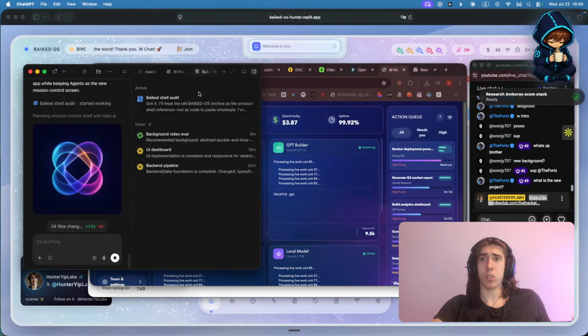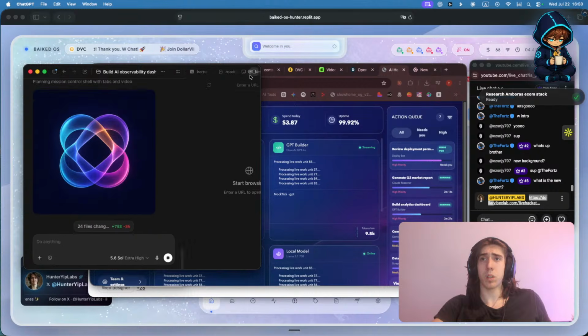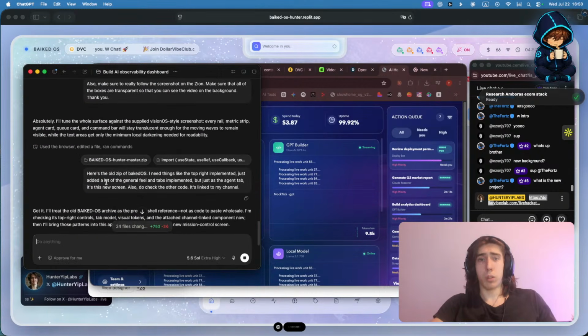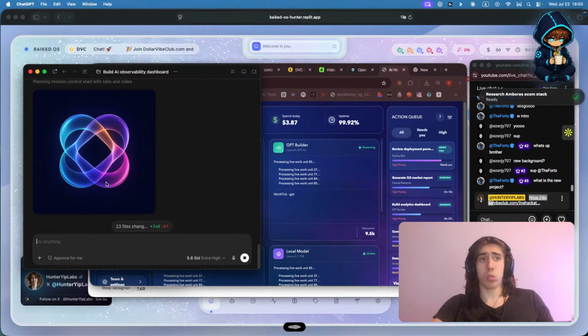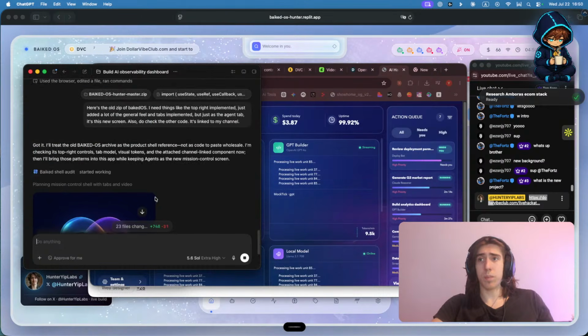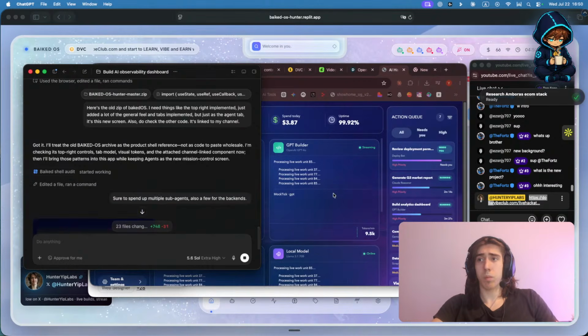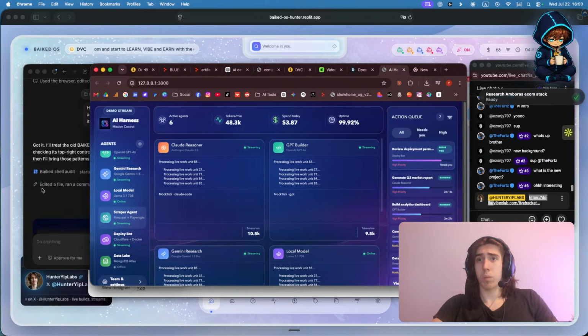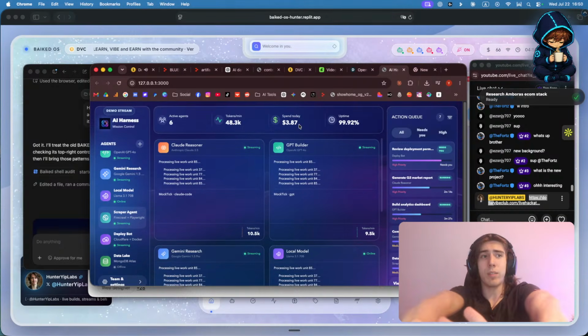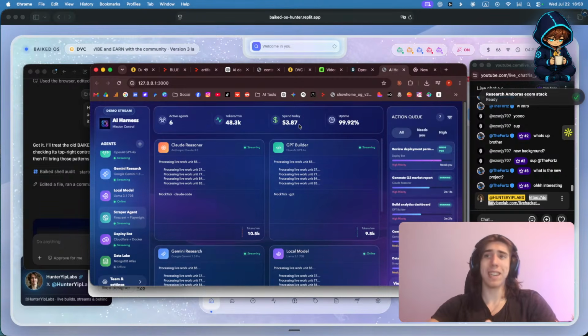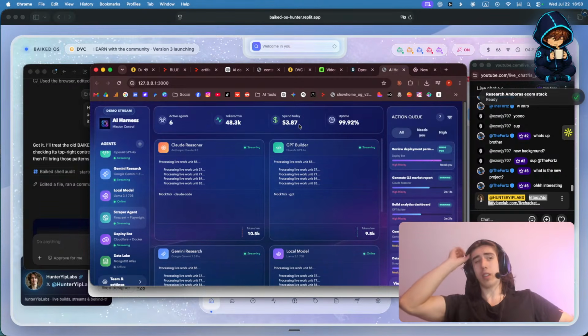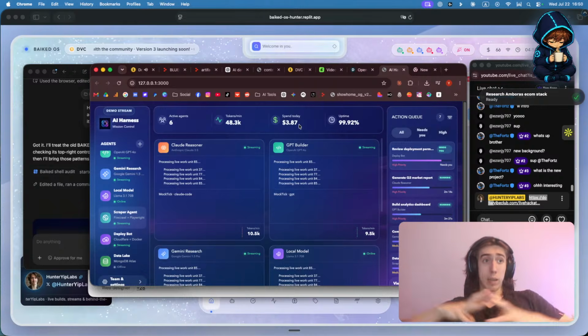How many agents? Okay. Be sure to spin up multiple sub-agents, also a few for the backend. But I'm not going to use API tokens, I'm just going to link it via my subscriptions. Worst case, I do it with session IDs and everything, or MCPs.